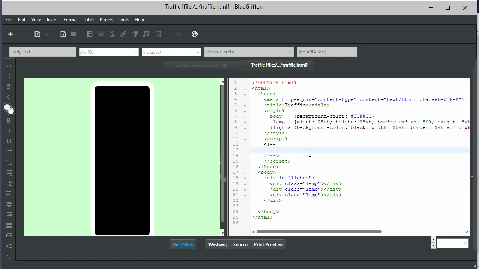So again, I've already inserted my script tags here. We'll need a few things to get us going. So we'll have a sequence and there'll be a number of steps in the sequence. So I'm going to have a variable to record where we are in the sequence, and I'll start at 0 because I'm going to use some arrays, and arrays are going to be 0 based.